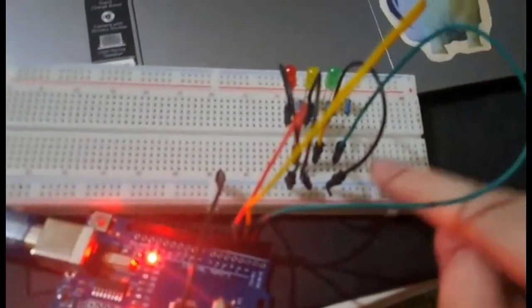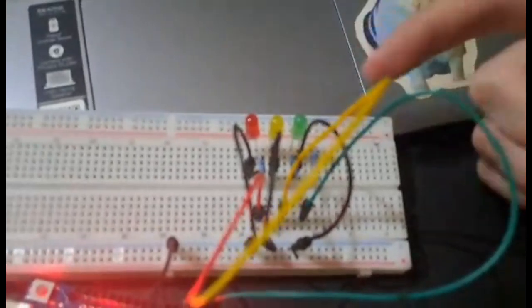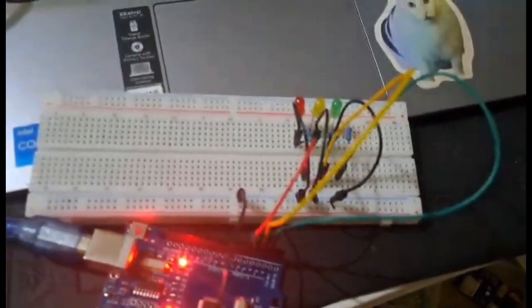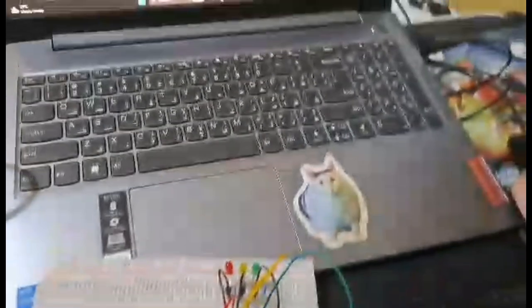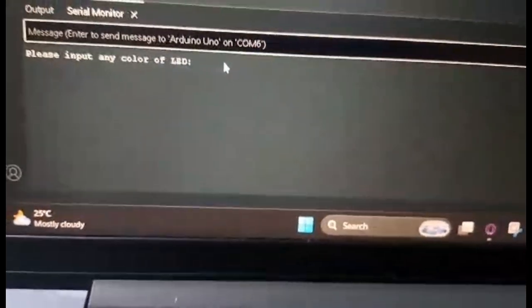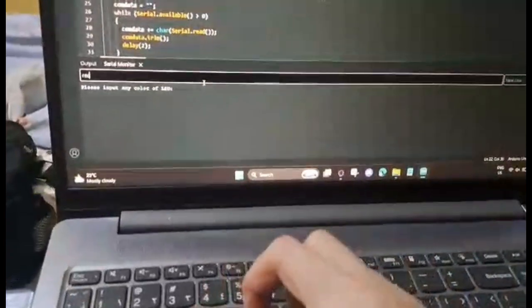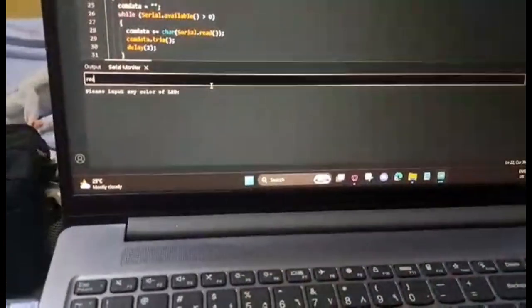Here we just have an LED display connected to the Arduino board, and this will basically light up depending on what we put into the serial monitor. Here, as you can see, it says input any color for the LED. We have green, yellow, and red. If we put one of the colors in the monitor itself, let's say red, let's click.